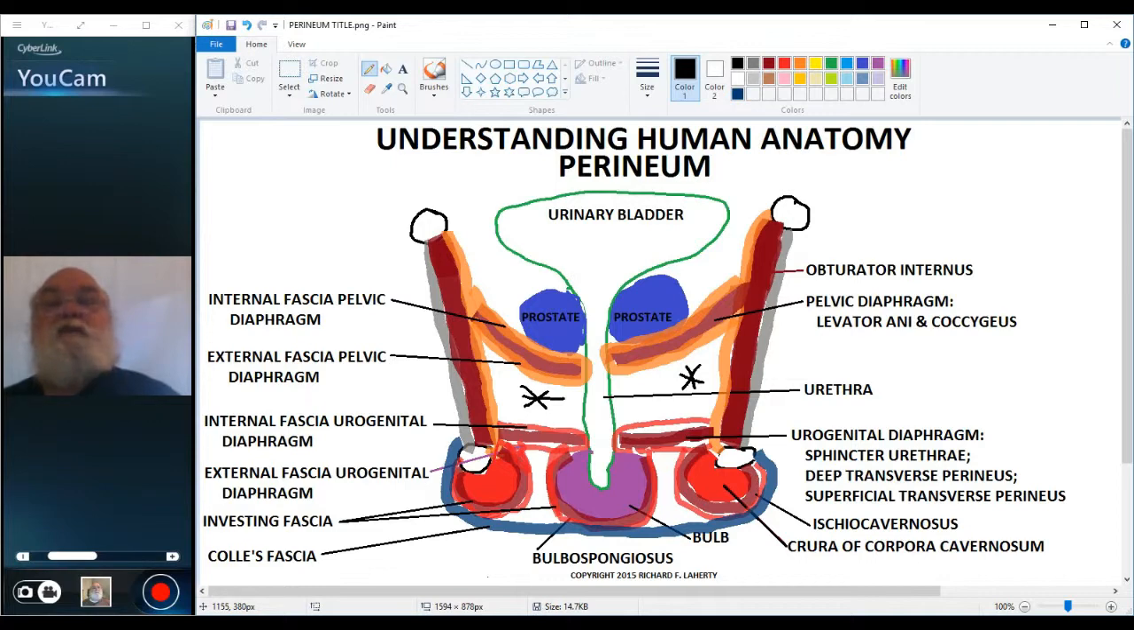That concludes our discussion of the coronal section through the male urogenital triangle. In the next video, we'll look at a sagittal section through the male pelvis and also a section through the penis.